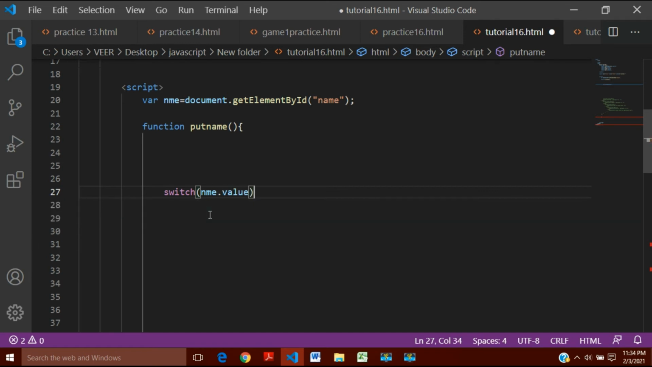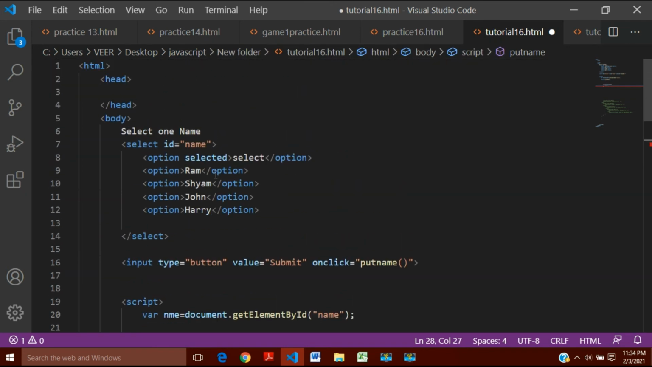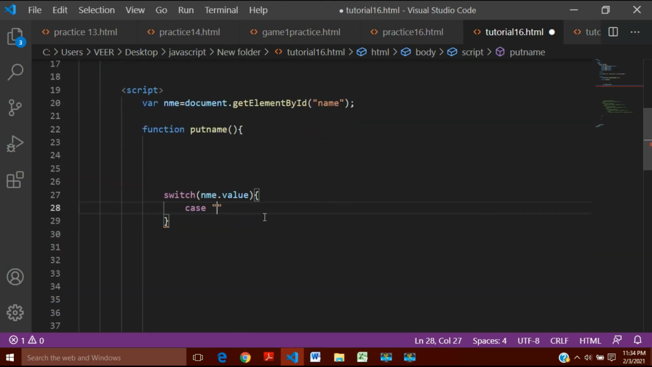Okay, so I'm using here enemy.value, and after that I will put curly brackets, and inside the curly brackets I will use the second keyword which I just told you, that is case. So I will use case here, and the first case can be Ram. So if the user is selecting Ram, in that case what should happen?